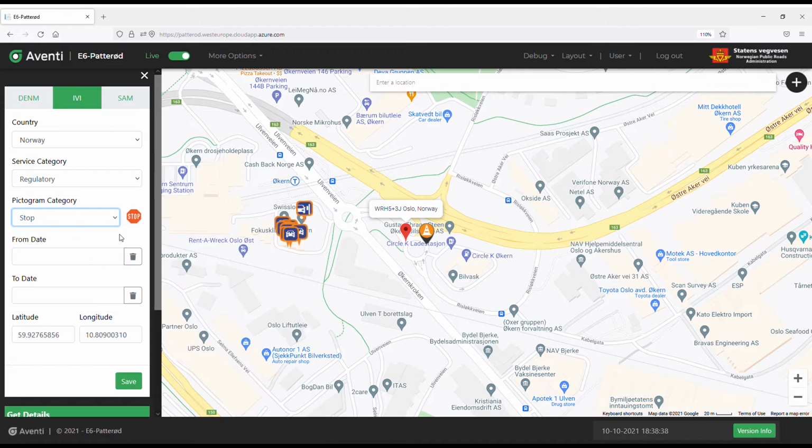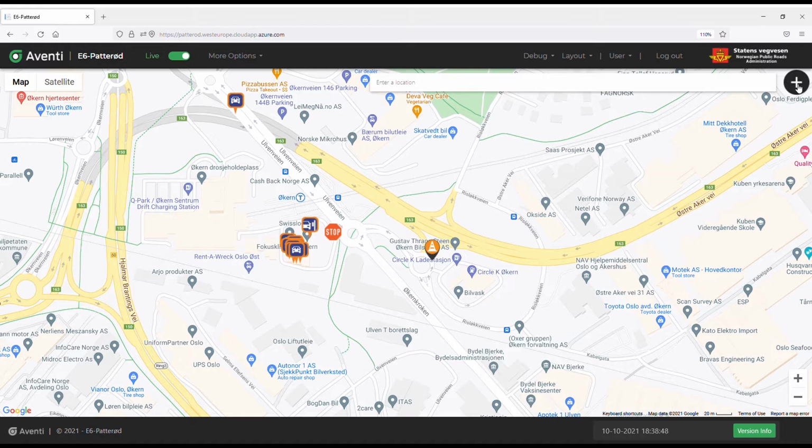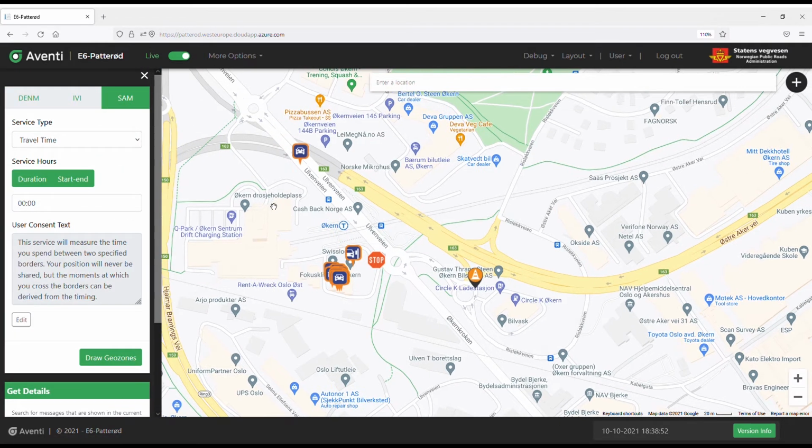We can optionally put in the date, but that's not a requirement. And I'll put the stop sign right in front of our office right here. And then I click save. The other type of message we have here is the service announcement message. And I can select which service announcement message I want.